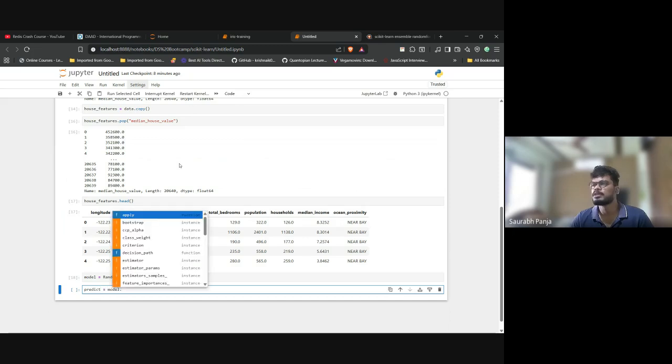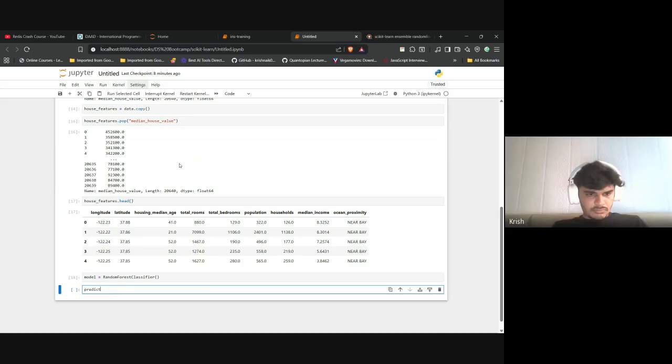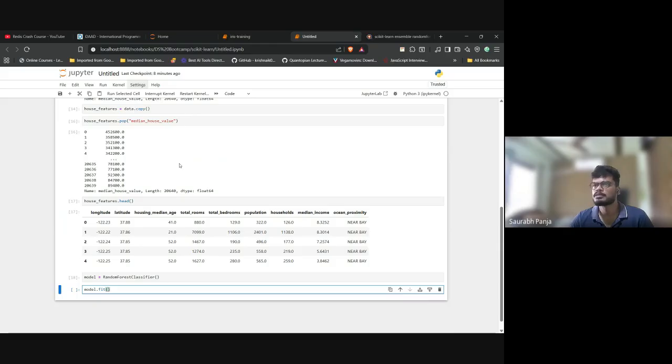So do a model.fit, right? First, pass the values: house underscore features. Now to pass the values, dot values.